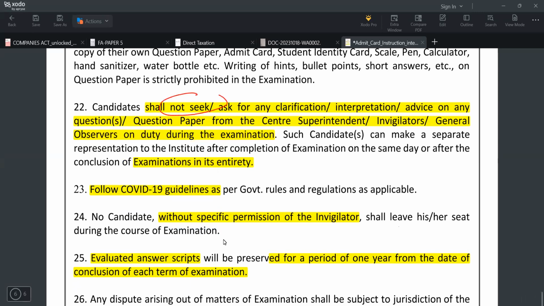One more important thing: you should not seek any clarification, interpretation or advice on any questions or question papers from a center superintendent, an invigilator or a general observer during the examination. It means you should not say, this question is wrong, sir, this is repeated, sir, this is out of syllabus. Don't say anything to the invigilator or center superintendent. They don't know anything.